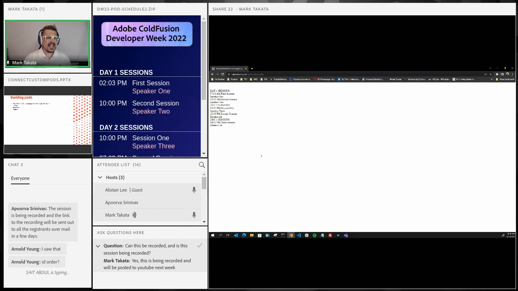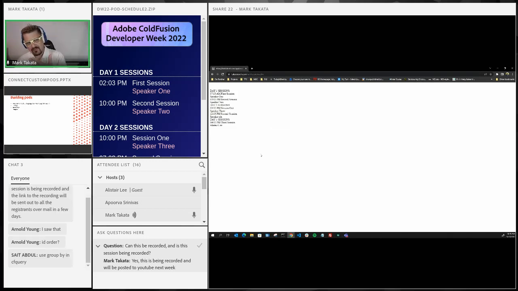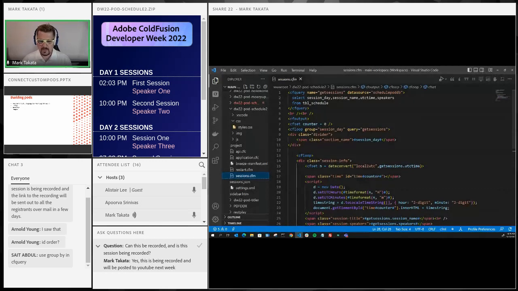So like Alistair was saying, use group by in CF query. Oh, maybe that's what I'm doing wrong. In any case, you all understand, basically, if you know how to program ColdFusion, which apparently today I don't, everything that you can display on the page can end up getting sent into a custom pod, which will update itself.